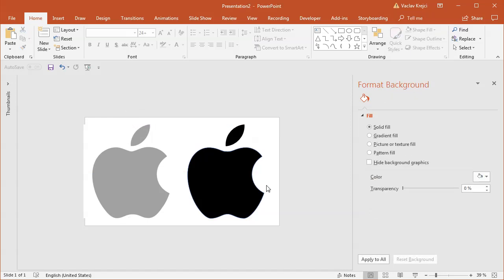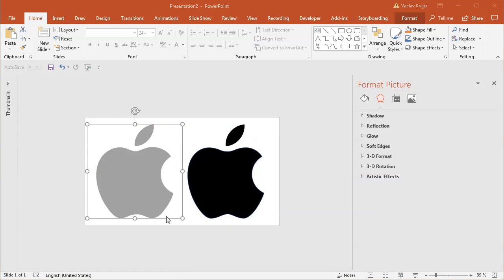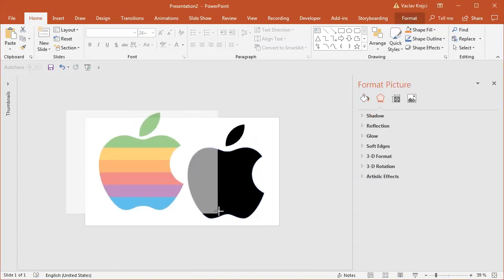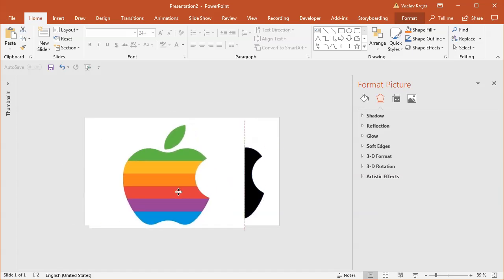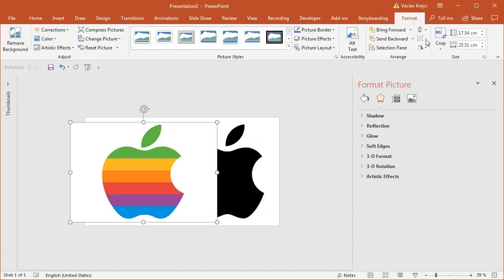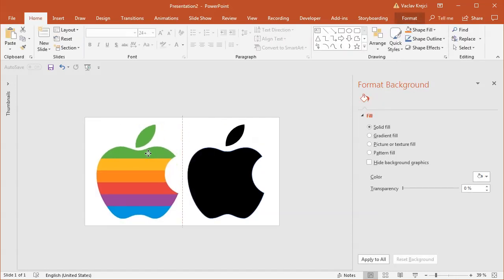So now, how to get the gradient fill or the rainbow fill? First, what I will do is I will delete this image and actually paste the image with the rainbow. Make sure that it's almost like the same size, so like this. And maybe I will crop this image a little bit, from the left and right side, just so it's not covering anything else.